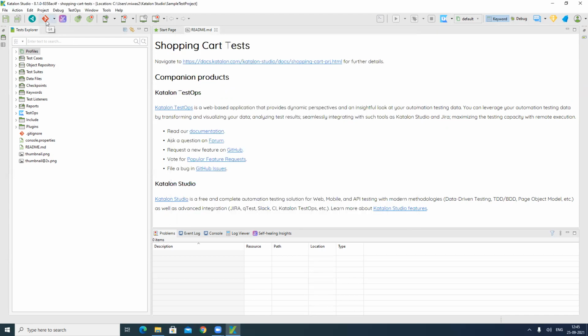The next tool is our Git integration. You can clone your project, you can commit, you can push, pull and fetch. You can manage different branches of your source code as well. This is self-healing insights.